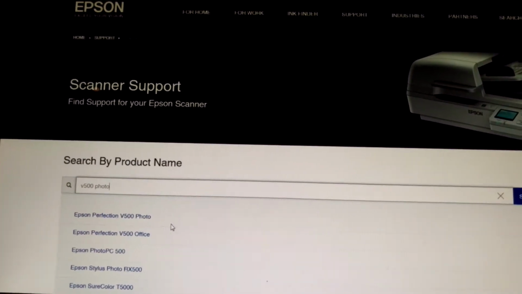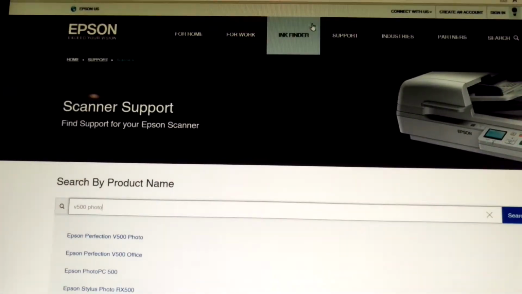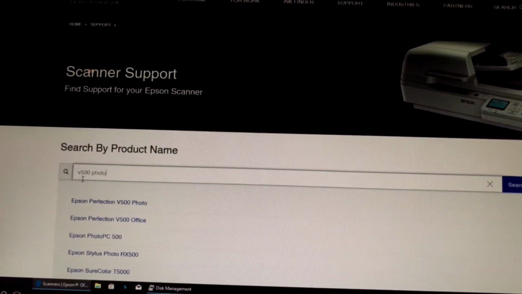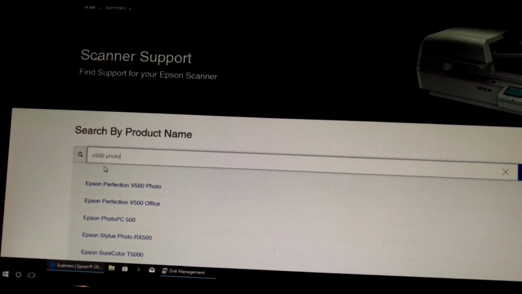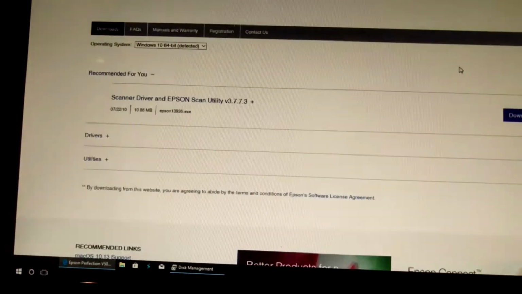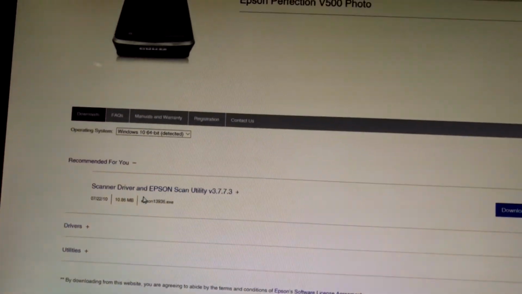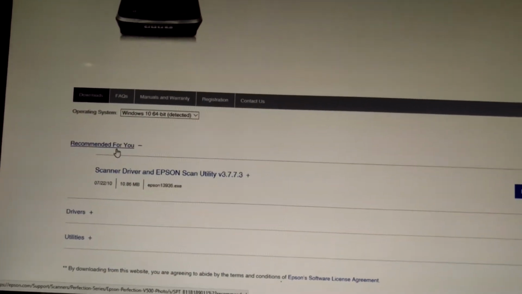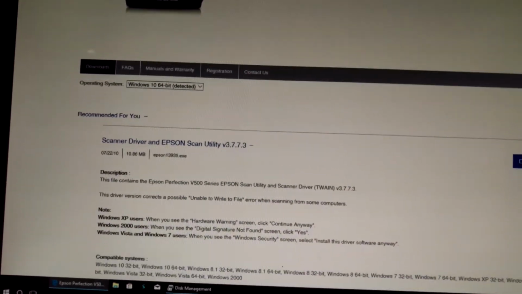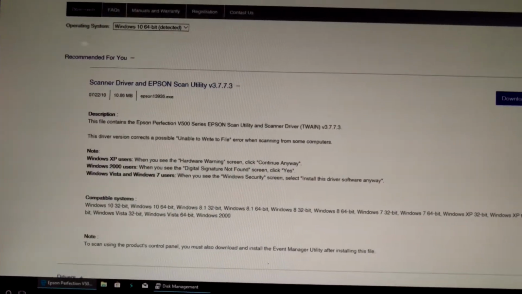So you want to go to Epson.com, and then you want to go to support, find scanners, and then I've entered in the V500 photo, and it's brought up right here. So it says recommended for you. If you click on that, I just want to show you that. So I apologize for the shaky. I'm holding my camera and doing this.